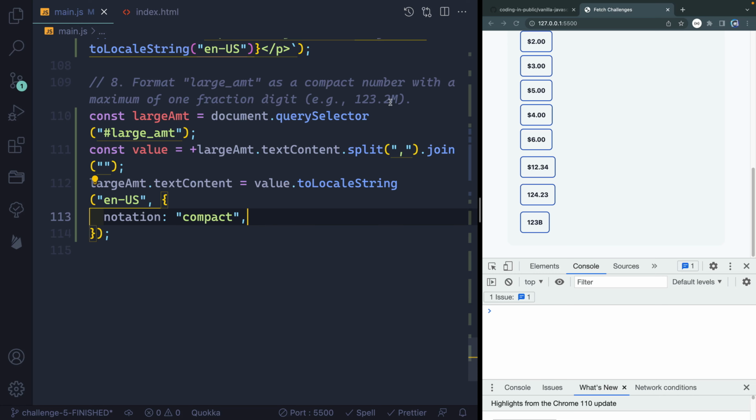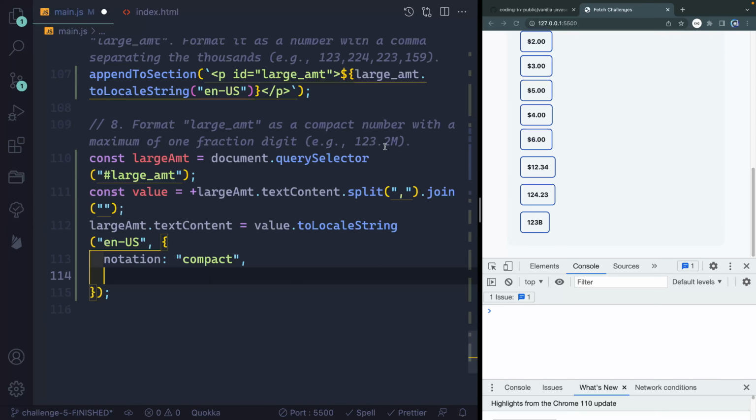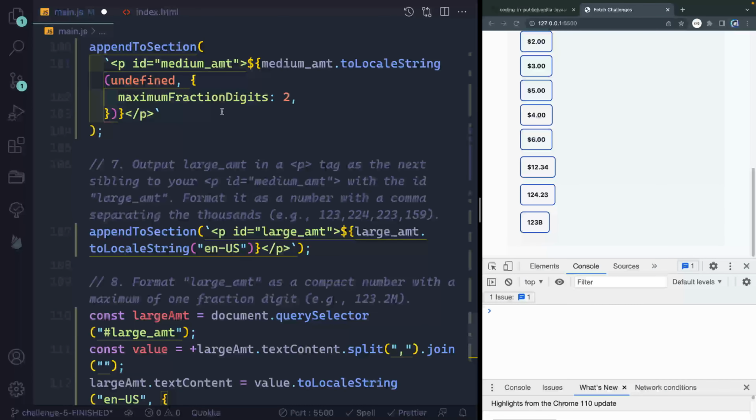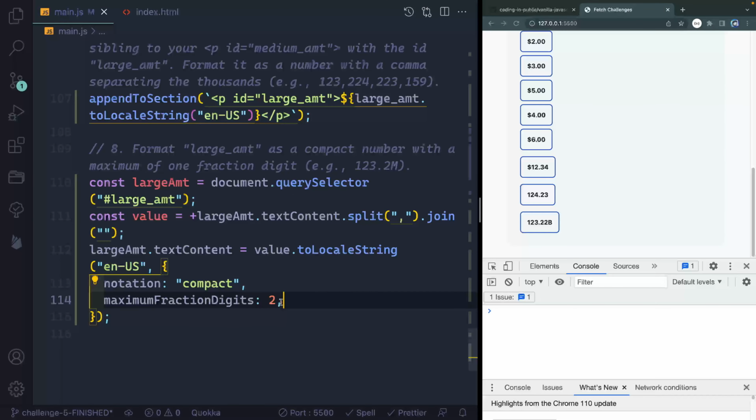Now, if I want this to have like a 0.2, like I used up above, I actually need this to also say maximumFractionDigits like we did up top. So I'll just copy that down, and in this case, I only want 1. Okay, so there we go, 123.2. That's what it's supposed to look like. All right, once again, I see my instructions were off here. This needs to be B, not M for million, because it is in the billion numbers. All right, well, I will have those instructions fixed for you.